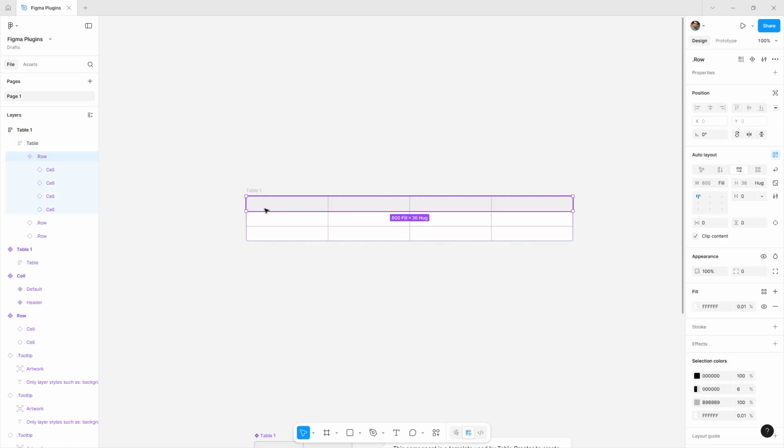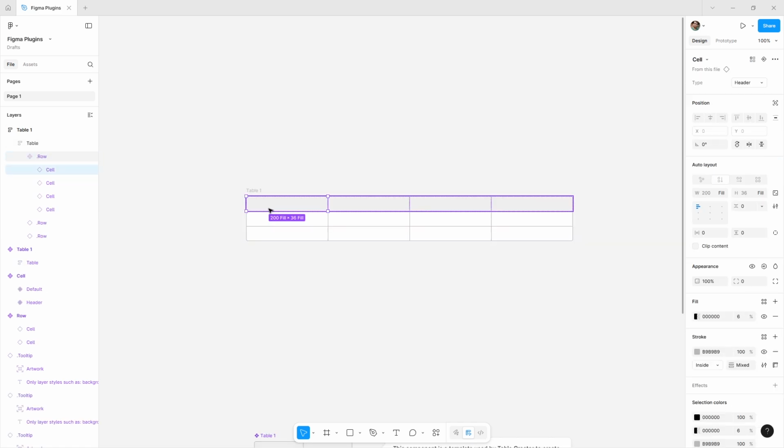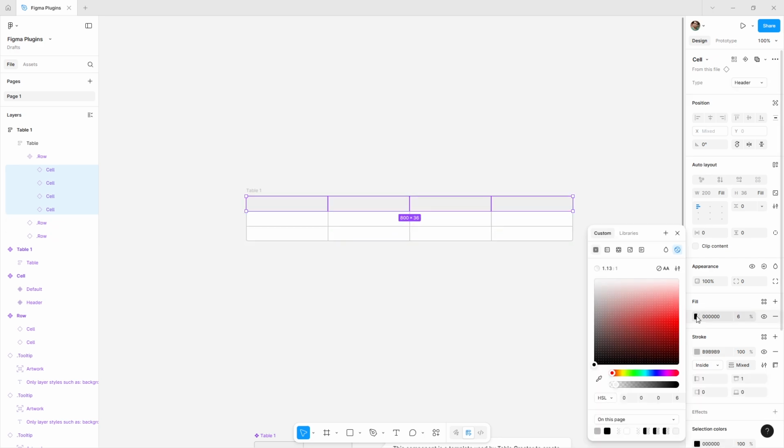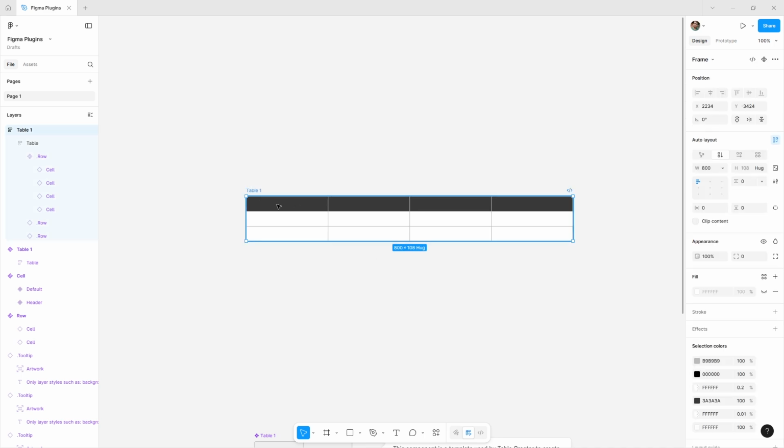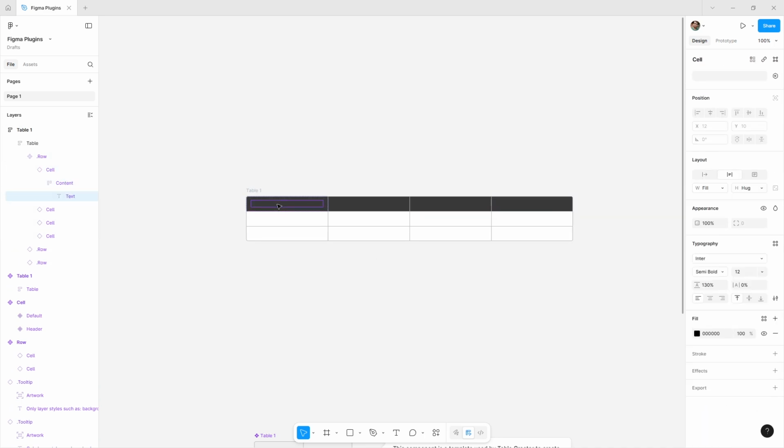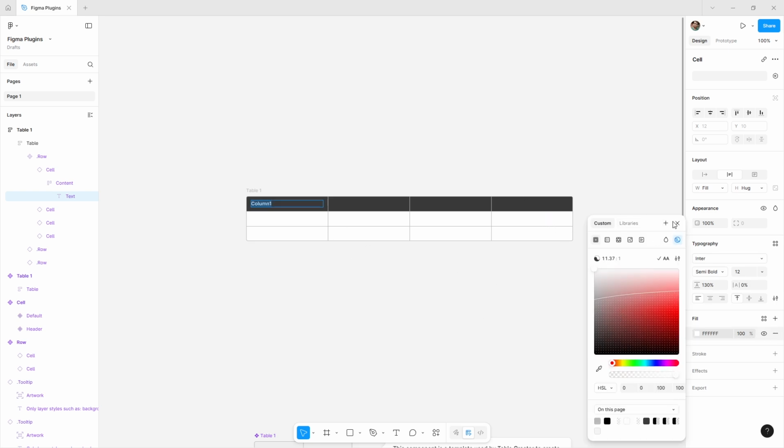Now select the header and change its color as you like. Select the header text, type the word, for example, column 1, and change the text color from black to white so it's visible.